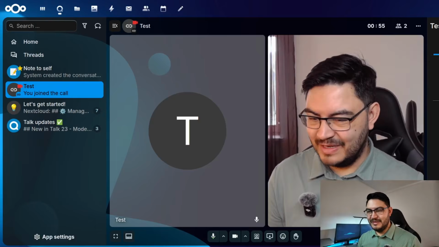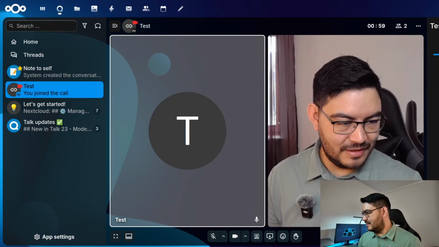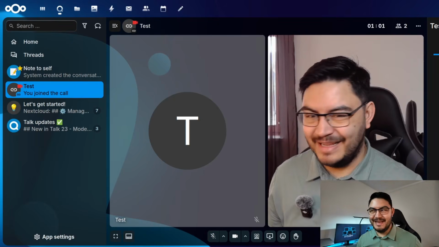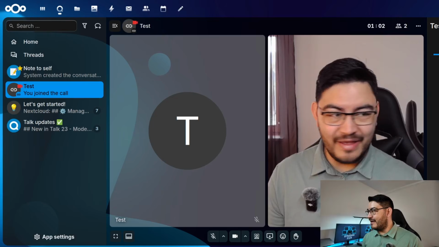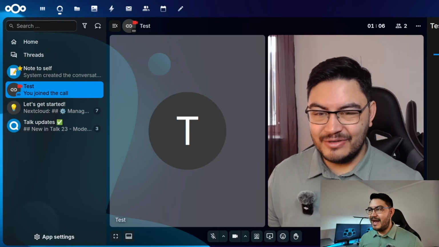And just like that, oops, let me mute myself here and here too. And just like that, we have a working high performance backend. How cool is that? Congratulations, you now have a working high performance backend for Nextcloud Talk.